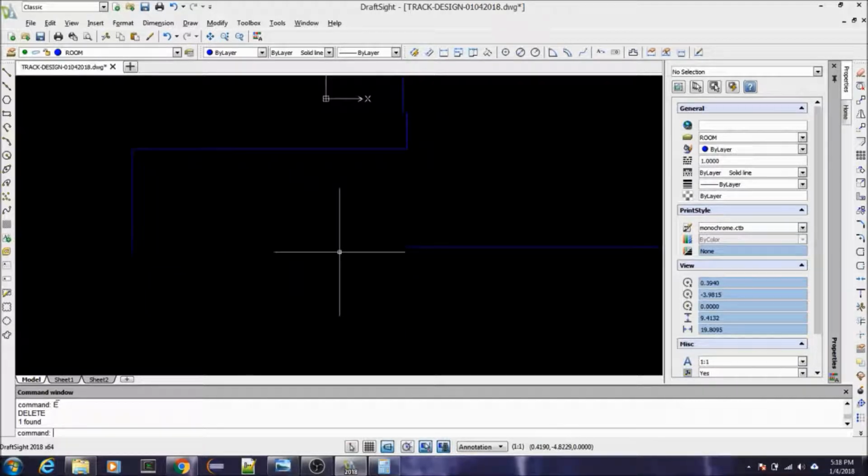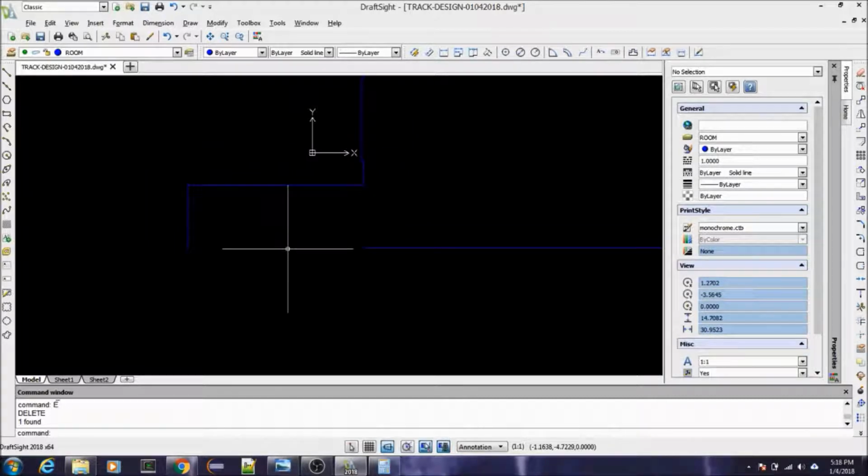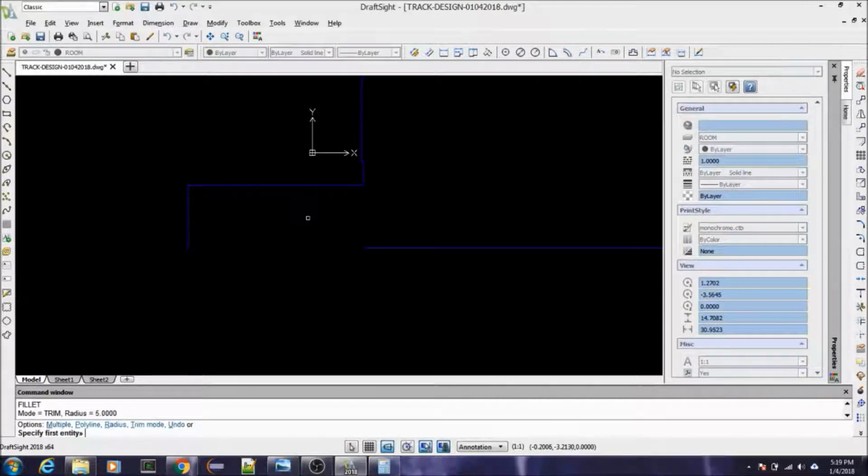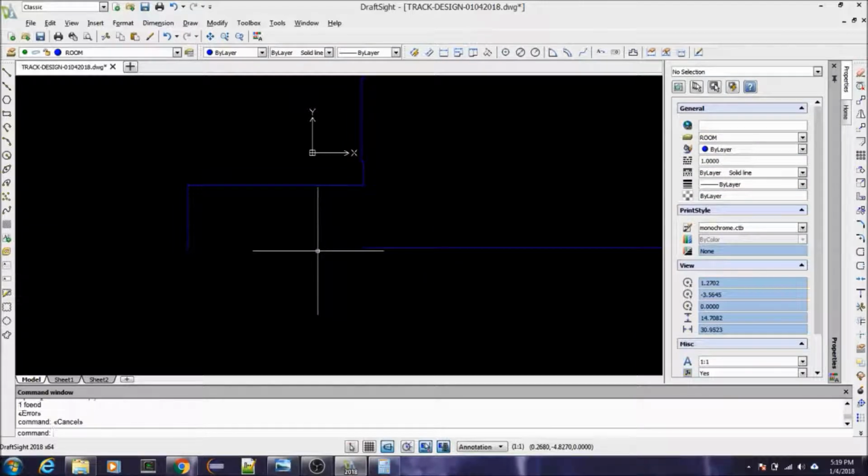So here I can issue the fillet command and give it a radius of 0, so it'll make a perfect right angle. So if we type in F for fillet and then R for radius and just type in 0, click here and here. That should have worked. Let's see. I'm going to draw a line out here.